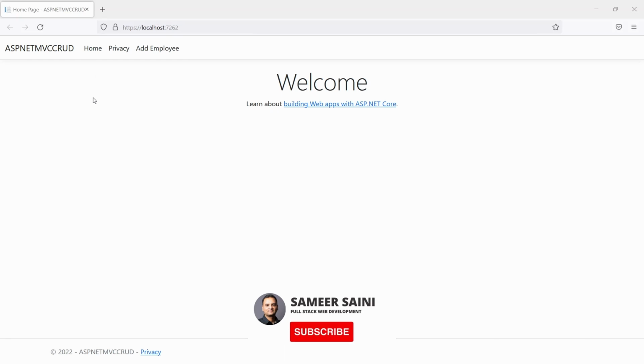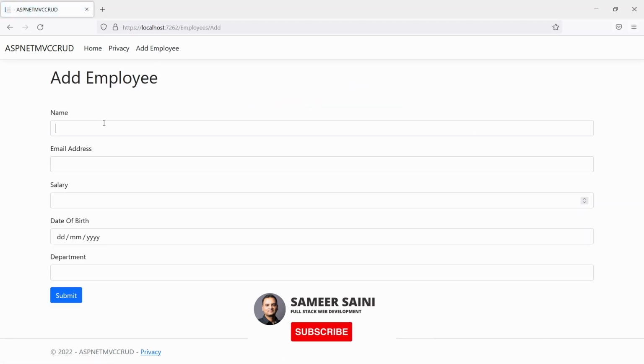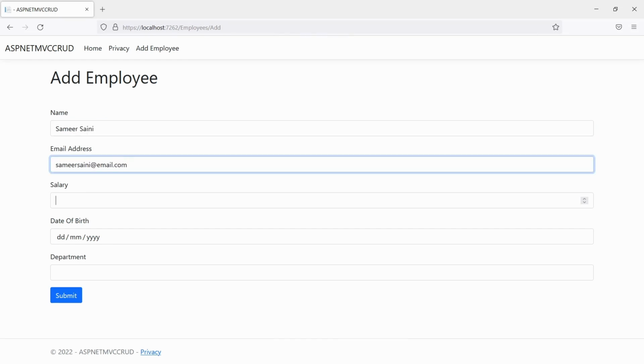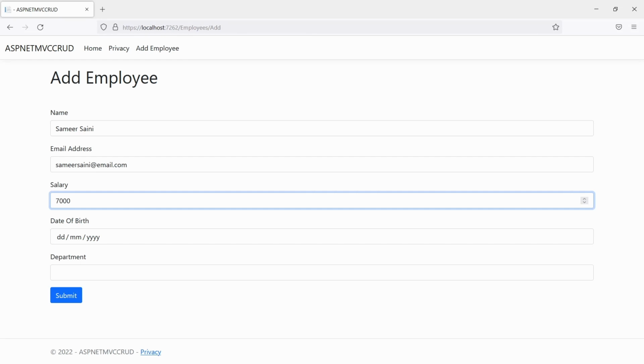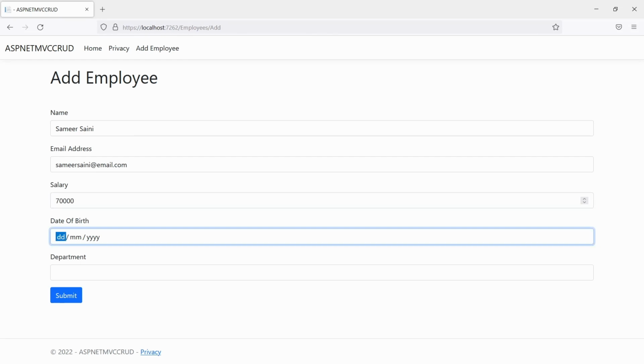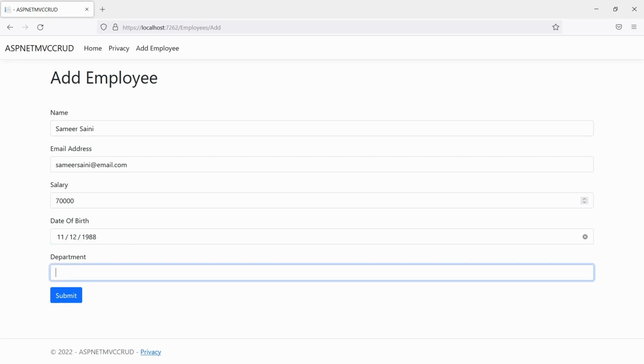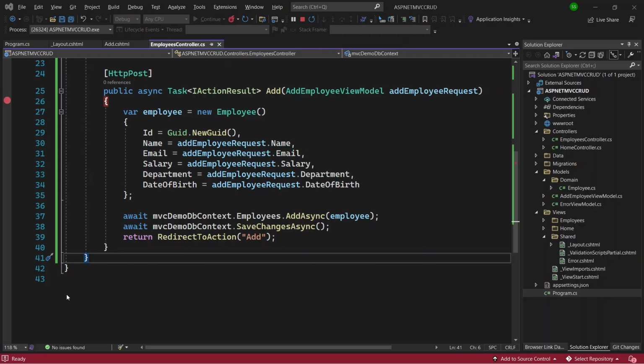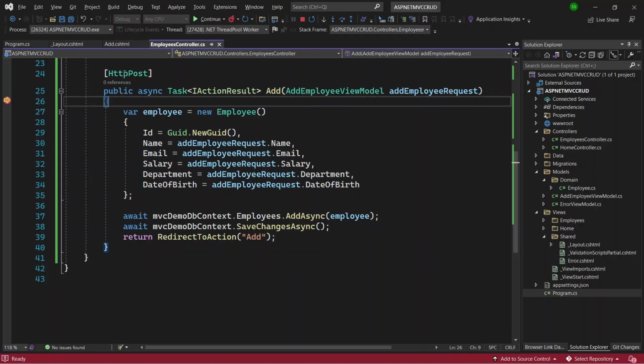Our application has started, so I'll come to the add employee page, and I will fill some values here. So I'll start with my name. This is a fake email, of course. I'll give some salary and some date of birth. And then a department, let's say IT. And if I submit, I have a breakpoint over here. It comes to the HTTP post method of the Add action. So our form is working correctly.